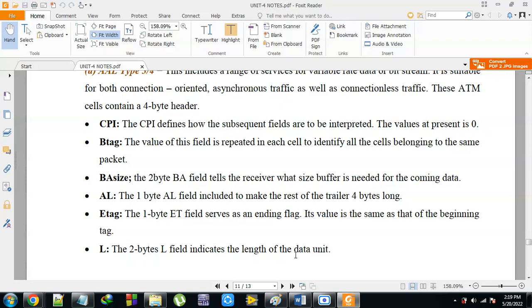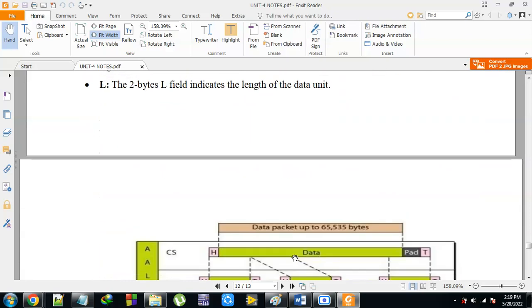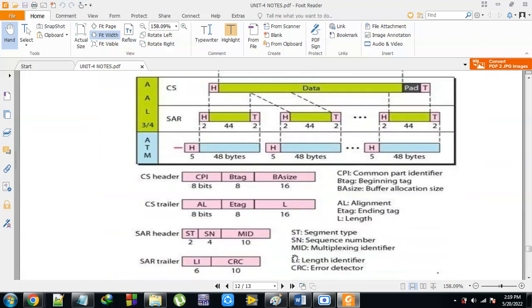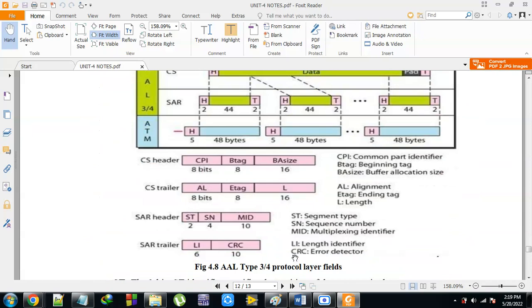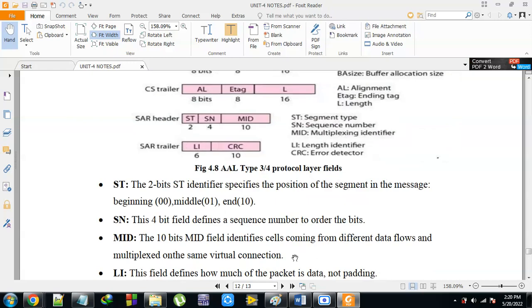Like this, the SAR field can be divided into several parts. We see CS header and CS trailer, SAR, ST, SN, MID. ST is segment type, SN is sequence number, and MID is multiplexing identifier. LI is length identifier, as you already know. CRC is for error detection purposes, which we studied in the second unit.